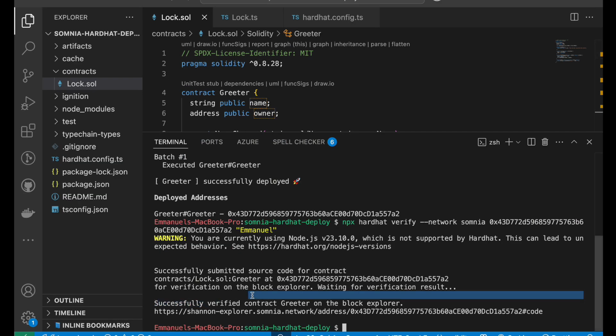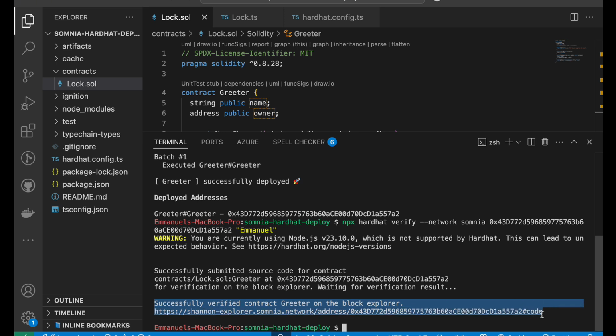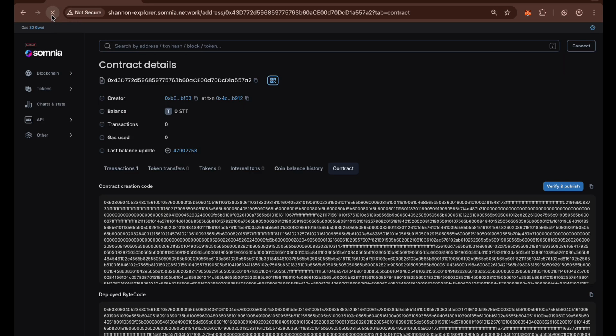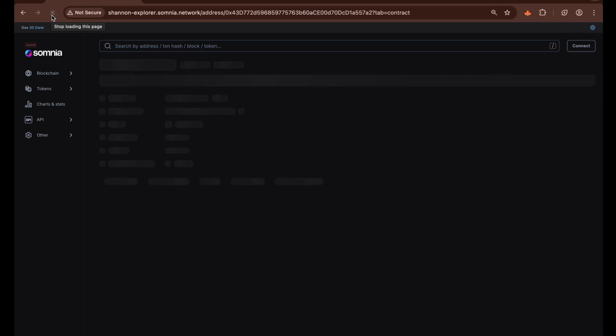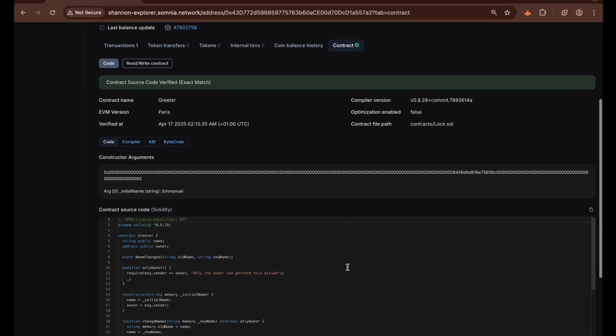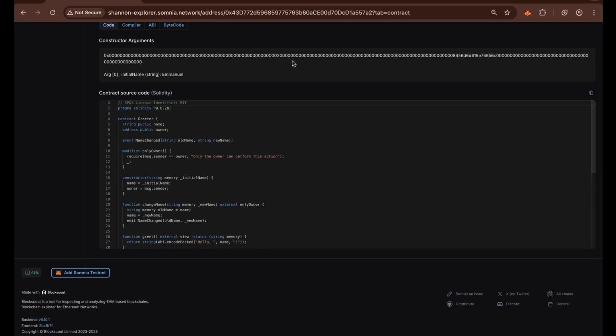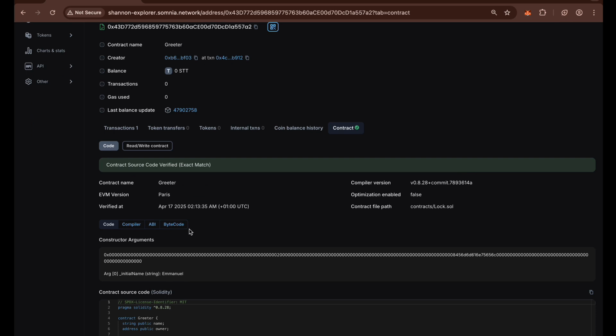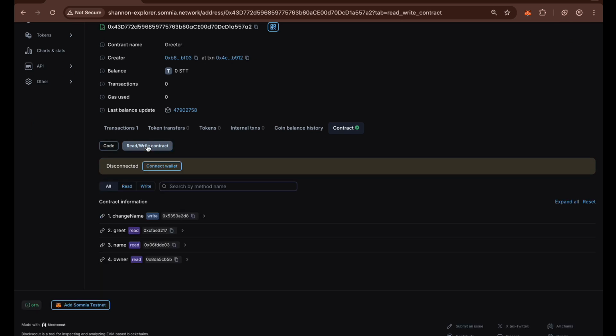Smart contracts have been successfully verified. So to confirm that it has actually been verified, we are going to go to the Explorer and refresh the page. You can see that the contract has been verified, and it now has the contract source code, and also you can read and write from the contract, right? You can perform read operations and you can perform write operations.